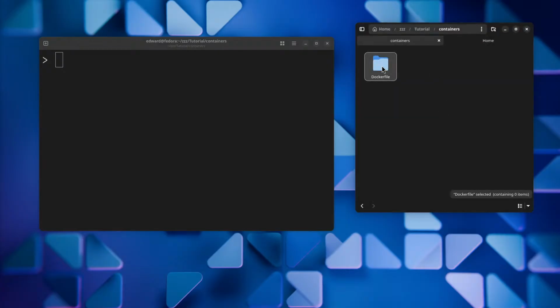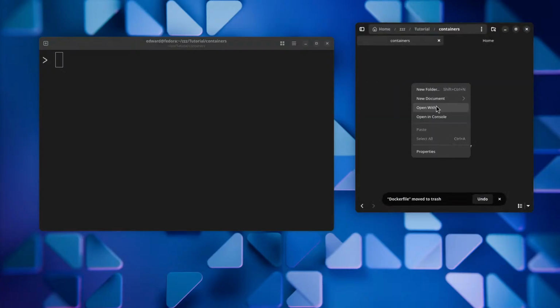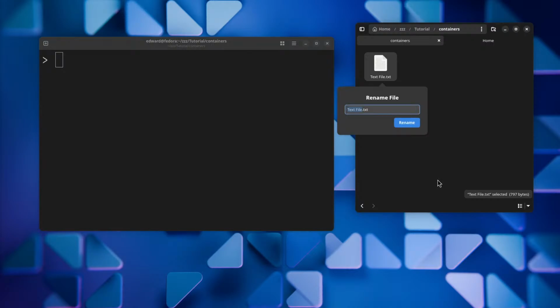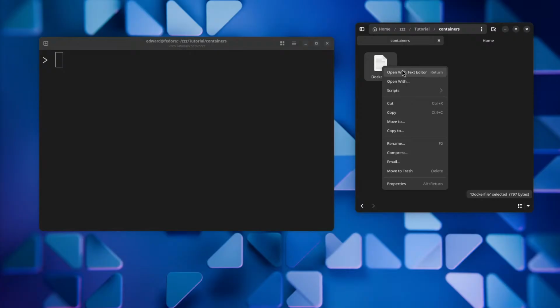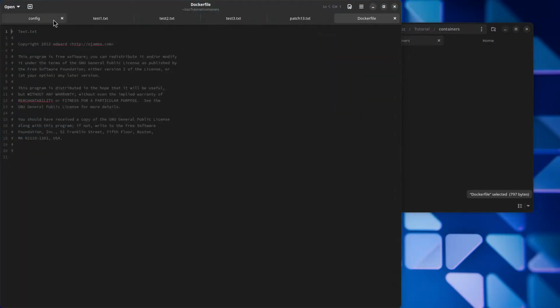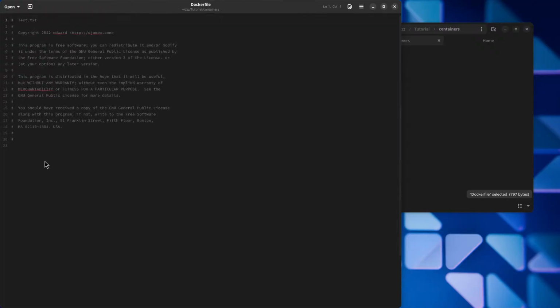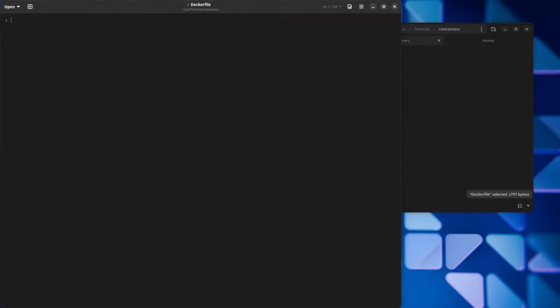Oops, wrong one. That's not what I wanted. I wanted to create a file; it's just a text file. Here we go. So we'll call it Dockerfile. Yeah, that's a Dockerfile. So let's open this up in a text editor. Okay, we don't need any of this. There we go. I can zoom in as well so you can see what I'm doing.